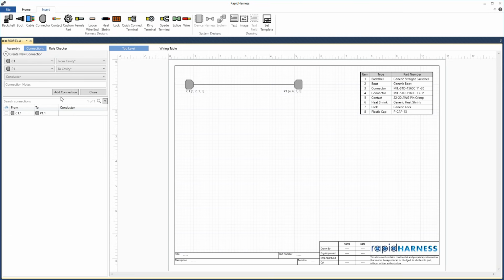So when I press this, we can see now we have one of one connections here, and our connection was added to the list below. And we can also see that a bundle was added connecting connector C1 to connector P1 in the top level drawing.